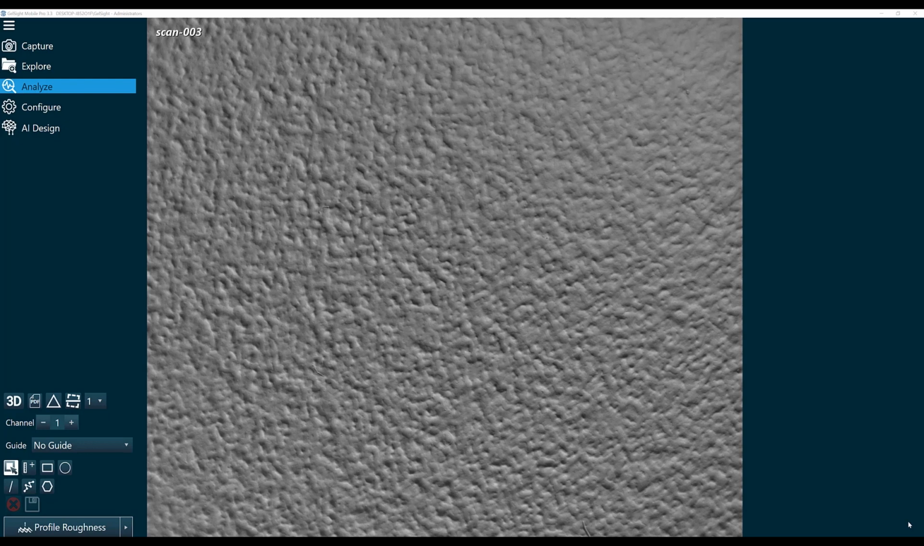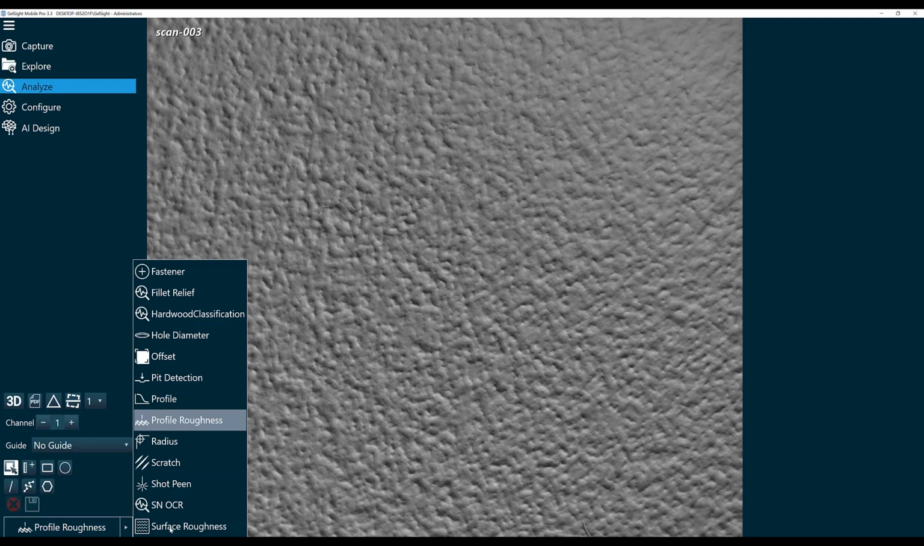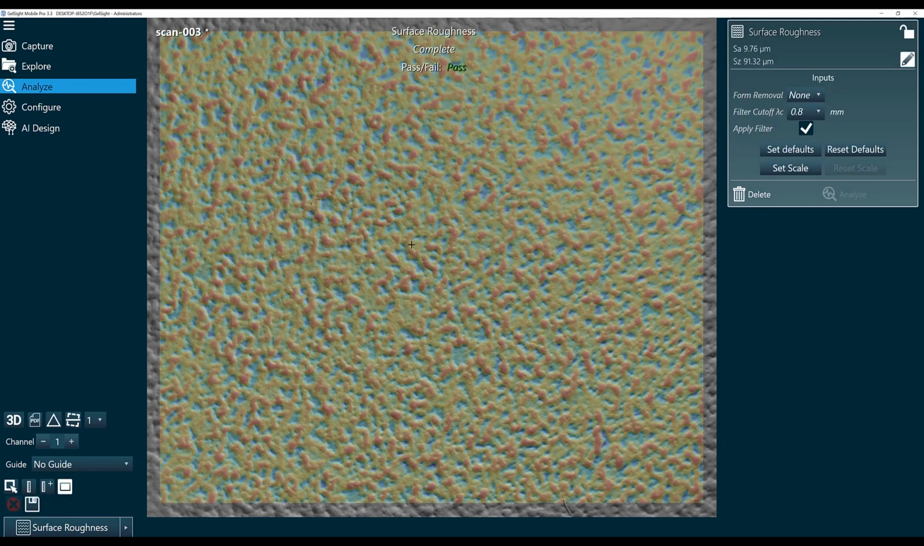In this video, we're going to configure the surface roughness function with pass-fail criteria for use with operator mode. I've taken an initial scan to configure our pass-fail criteria. I'm going to add our surface roughness function. This can be run on the full field of view or on part of the field of view by drawing a rectangle.